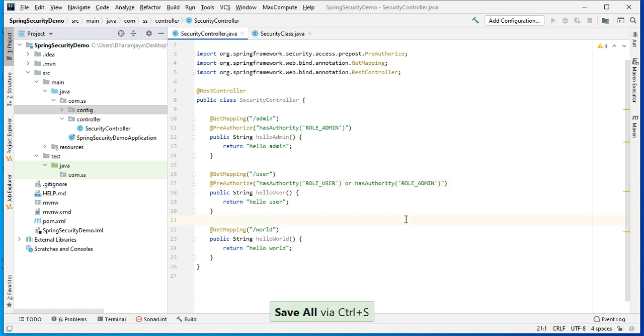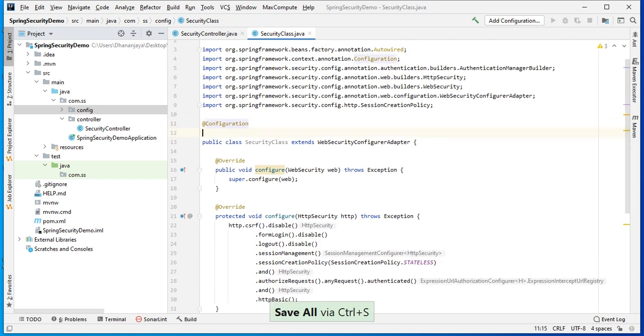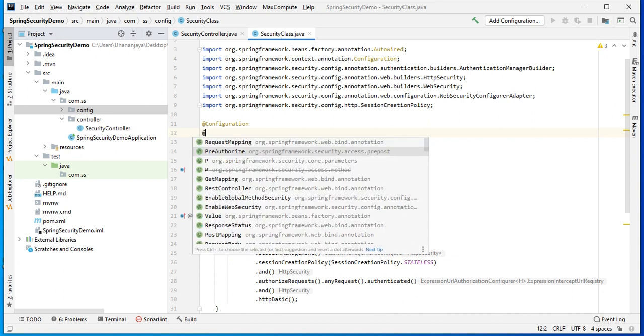Okay, so here we don't need any security. That's why I'm leaving that as it is. Okay, but it will not work since we have not annotated. We have not enabled the authorization. Okay, let me annotate here @EnableGlobalMethodSecurity.